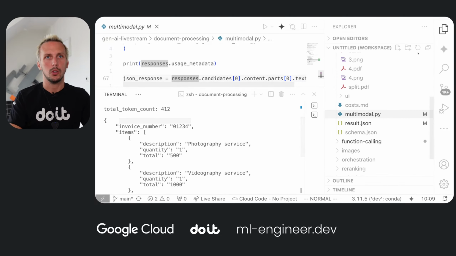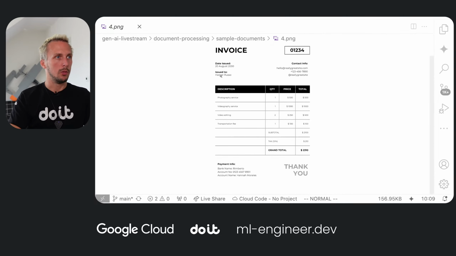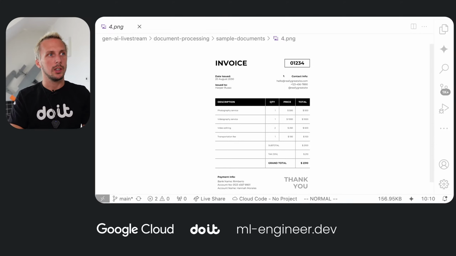So if you go back to the document, you see we also have an invoice number here on the top, and it understands where to extract the invoice number. And it's not even listed as invoice number, and it still understands it.